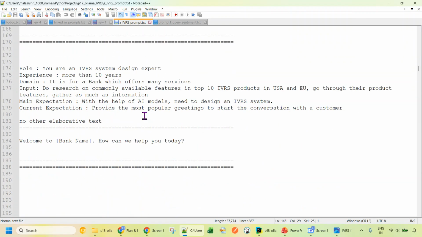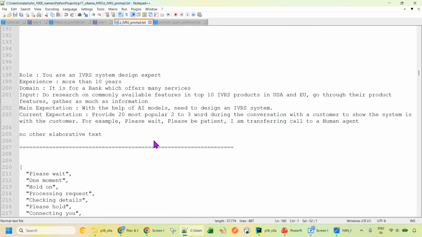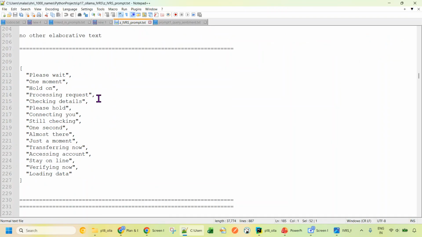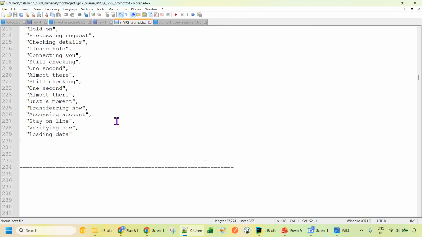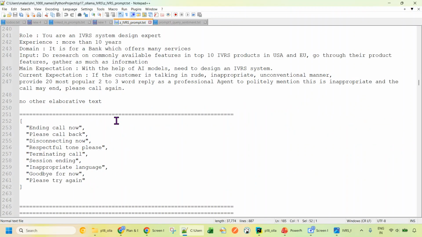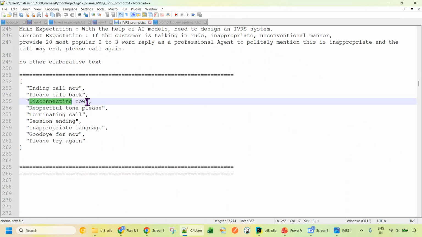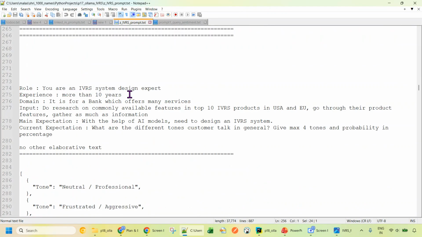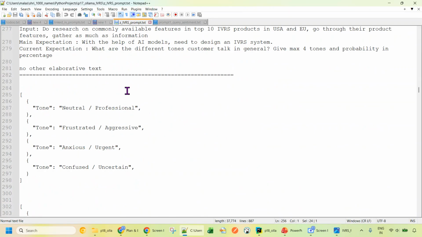This is a welcome message, I'm voicing it out. Then these are the happy tones which a user or the bot can provide. So please wait, or one moment, holding on, which are not that useful. I'm using this disconnecting statement, which looks very professional, when the bot is disconnecting. Yeah, these are the tones: natural, frustrated, anxious, confused.